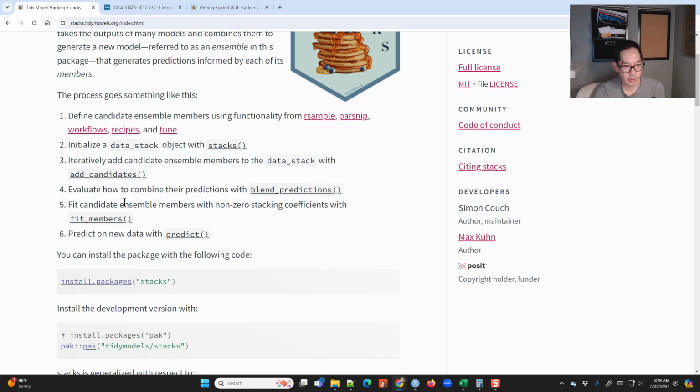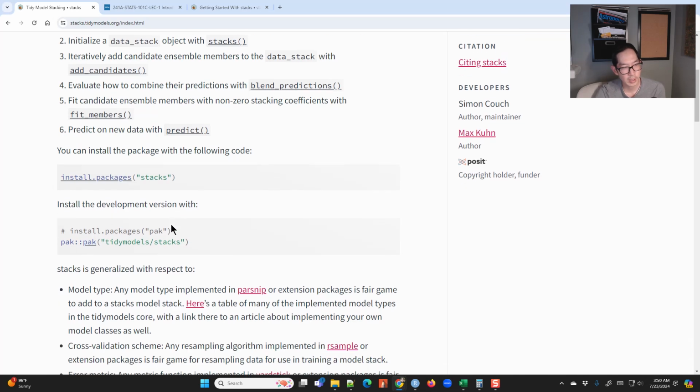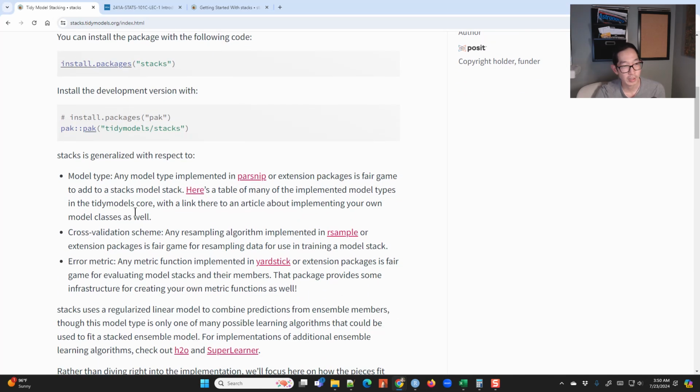Then you'll fit once you blend the predictions. What blend predictions will do is figure out how much each of these candidate members should be weighted. Some of them are going to get weighted 0, meaning this is not a very good candidate member model, so we're going to just throw it out. Once you do that, you'll click fit members, and then finally you'll ask it to make predictions. If it's not already in there, you'll install it using install.packages.